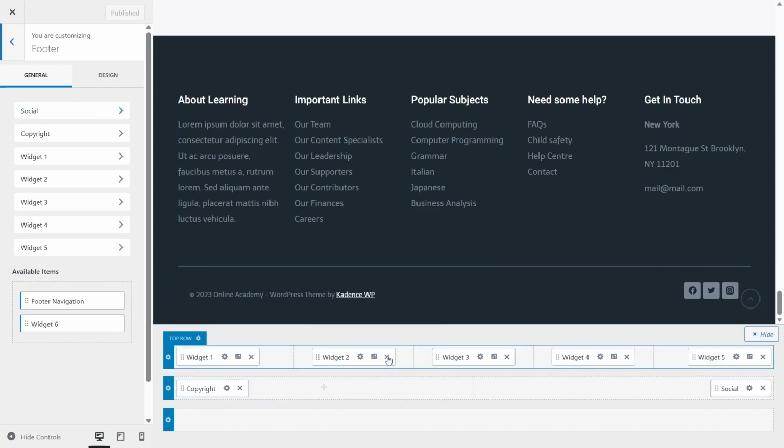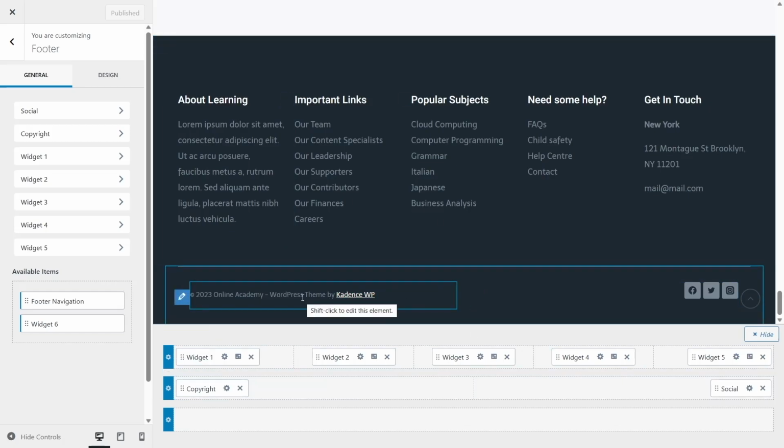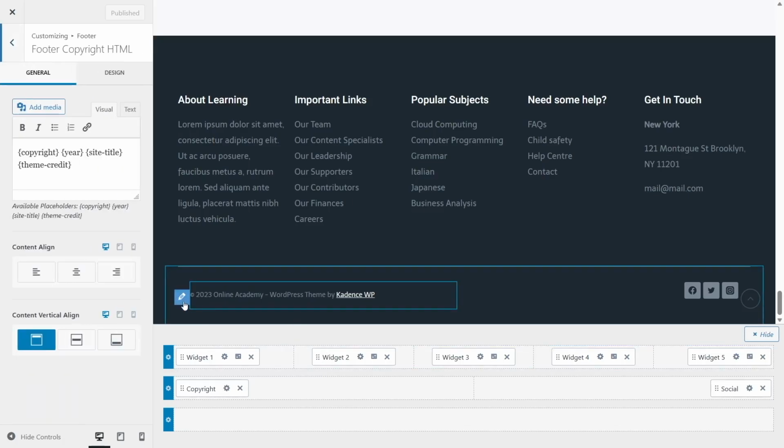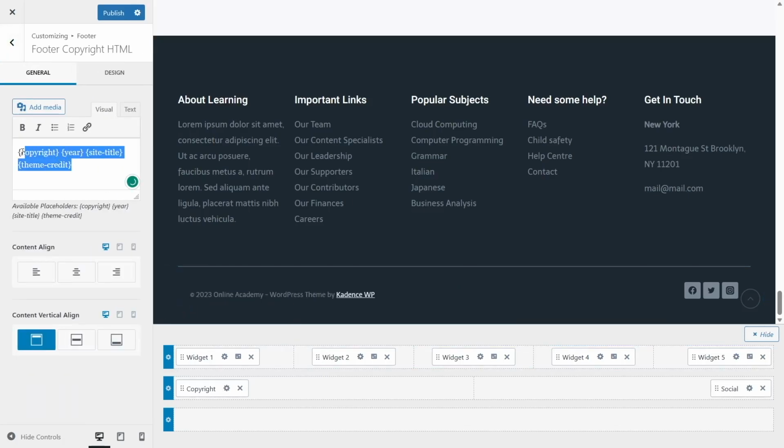You can click on this cross button to remove these widgets if you want. You can also customize these widgets. You can also change the position of these widgets. You can just grab it and place it over here. So we're not going to do that. I think we're fine with this. If you want, you can change this copyright text. You can simply hover your mouse over here, click on this pencil button, and then you can put in your custom text. Okay, but we're not going to do that right now.